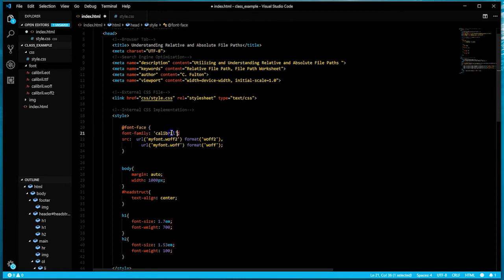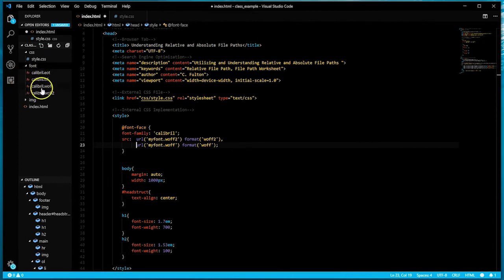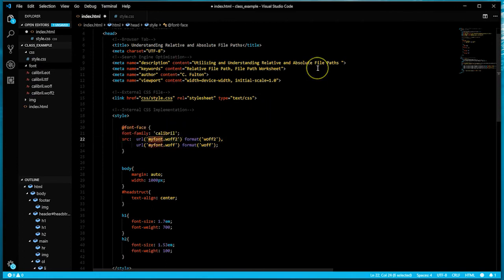That's going to be the font family name that I'll use. And what I need to do here is give the relative file path to these resources from my index.html file. So in this case, I'll just change this to font/Calabrill, and then I'll do the same thing here, font/Calabrill.